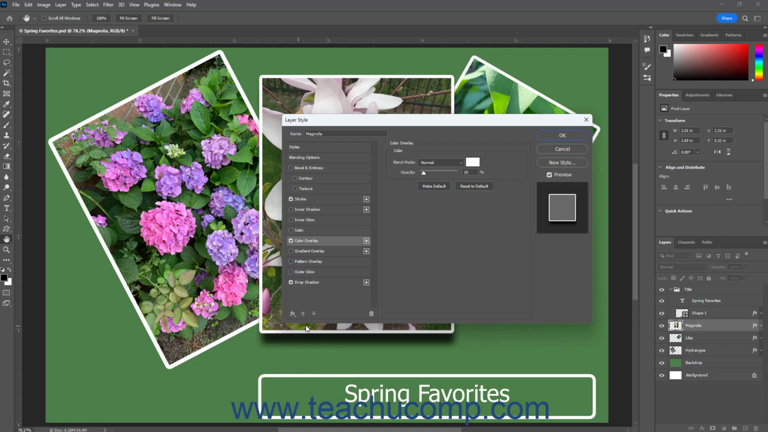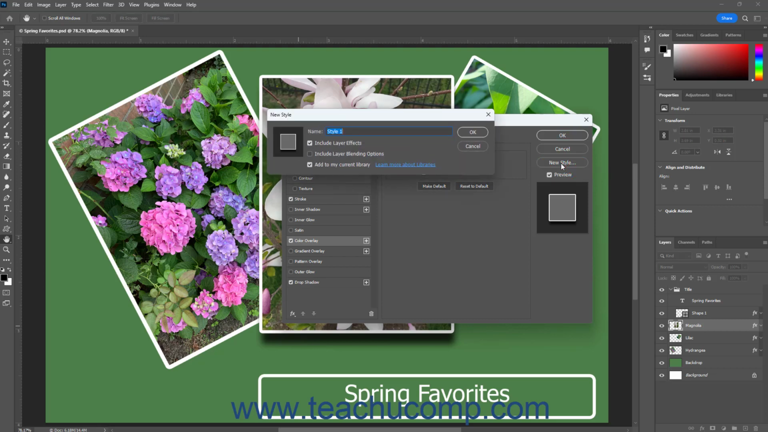If desired, to save your current Layer Style's layer effects settings as a new Layer Style preset in Photoshop, click the New Style button at the right side of the Layer Style dialog box. Then type a name for the new Layer Style preset into the name field in the New Style dialog box that opens.